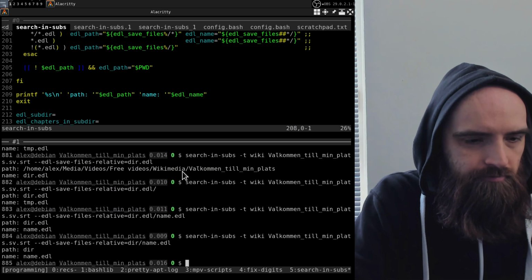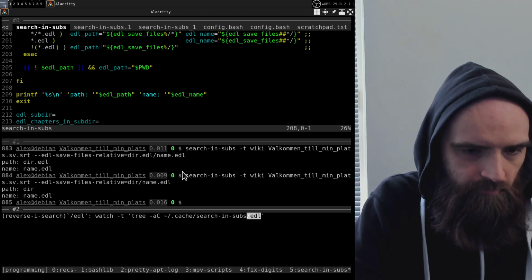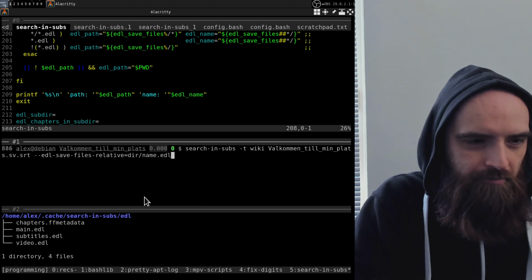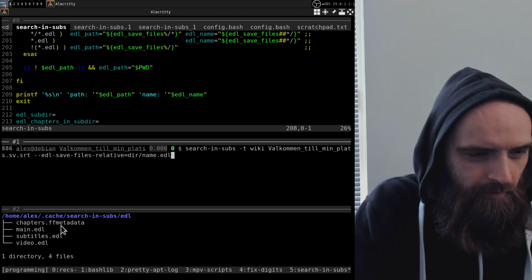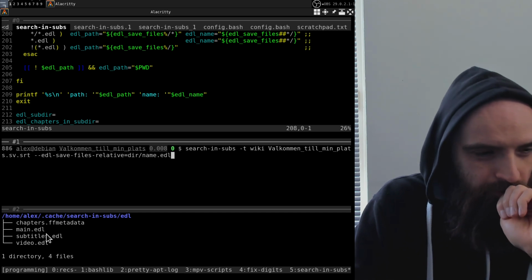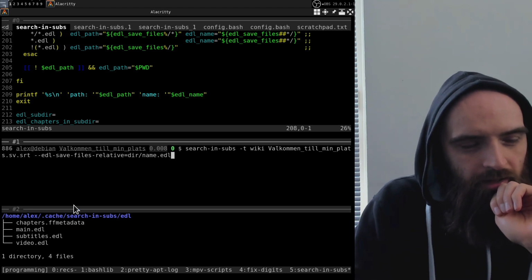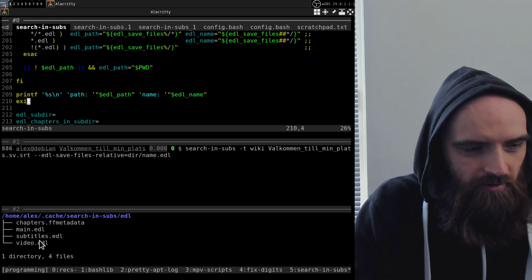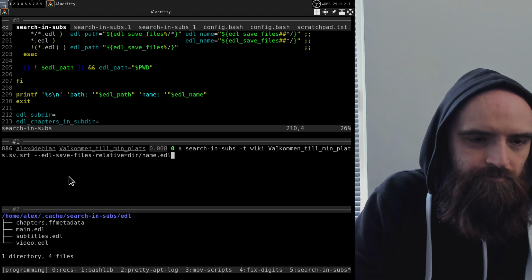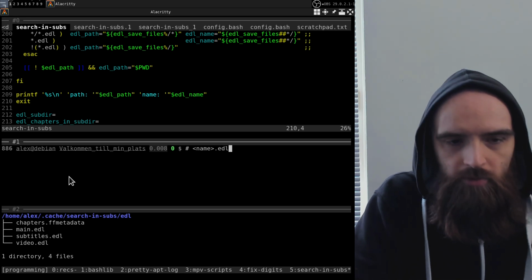So currently our naming convention has been basically this. So these are the temporary files that the script generated and that I kept, and they're still in the cache directory. So we have main.edl, video.edl, subtitles.edl, and then chapters.ff metadata. I'm gonna change that convention because we basically want to have one name, and what we want to have is name.edl. That will be the main file.